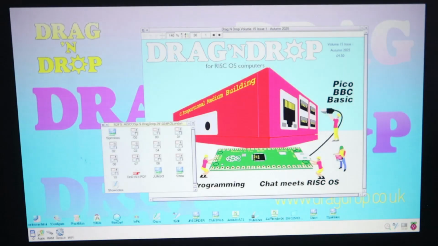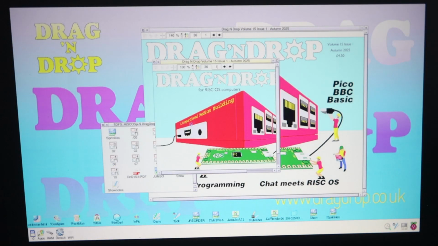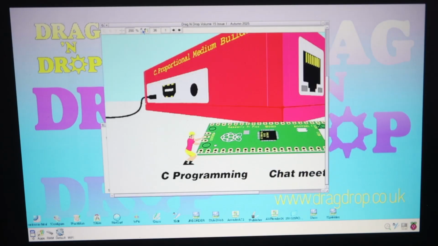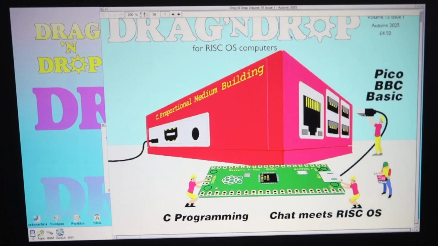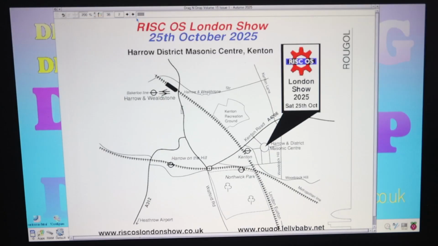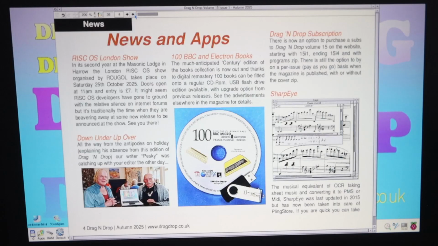So what I'm going to do now is have a quick tour through the latest edition of Drag and Drop, which is on the screen already. I'll just make it a bit bigger. I'll just have a quick run through the first few pages. It covers the RISC OS London Show today, and things like the contents. I'll just whiz through that.